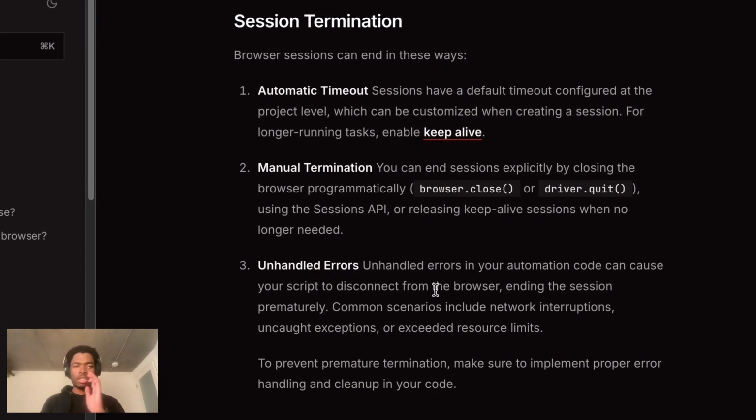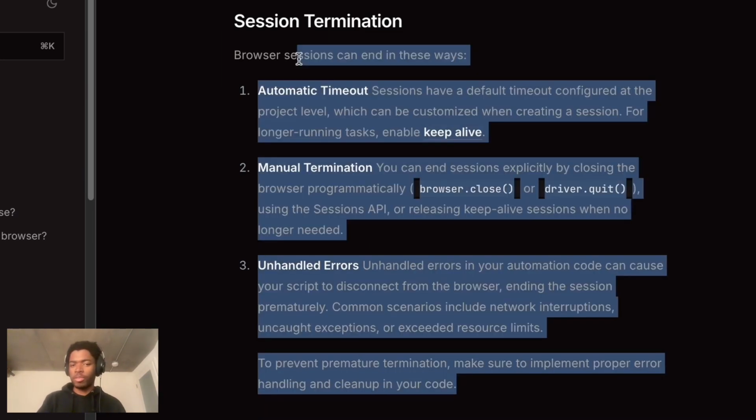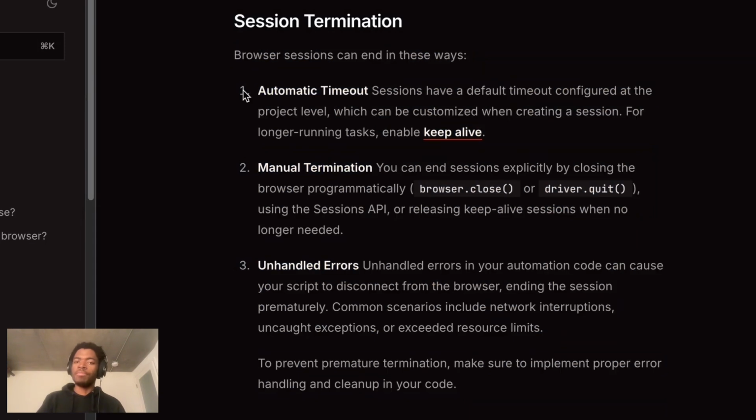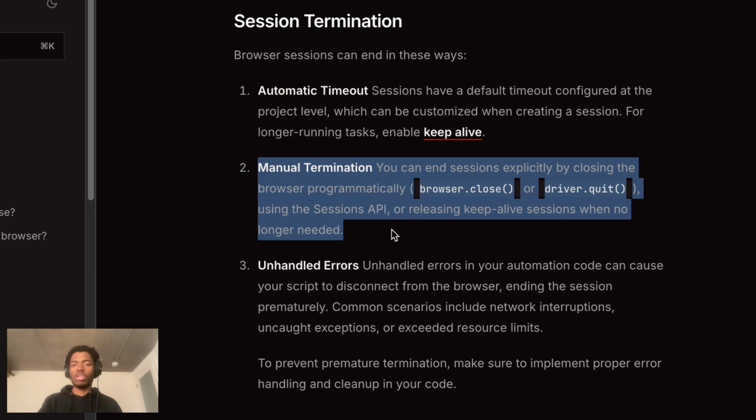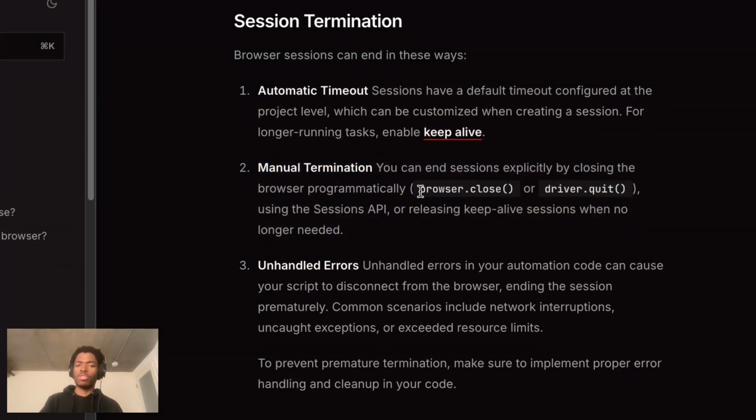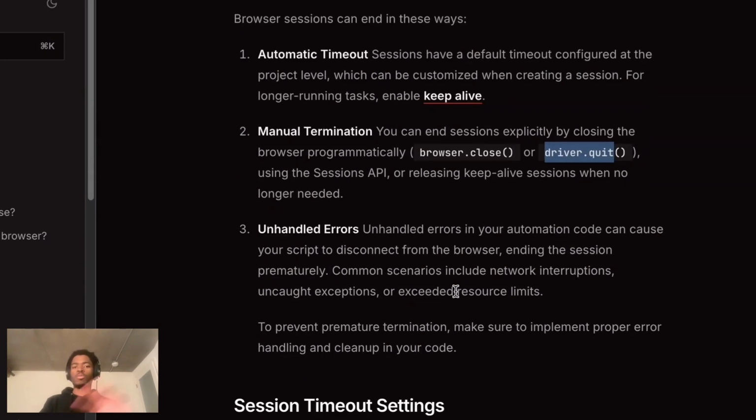If you look in the documentation for Browserbase, you can see that sessions terminate in a few different ways. And I didn't know this before I was implementing everything. One is automatic timeout. You can fix that with keep alive. The second one is manual termination. So if you do browser.close or driver.quit, browser.close is the Playwright implementation and .quit is the Puppeteer implementation of that kind of thing. It releases the API.